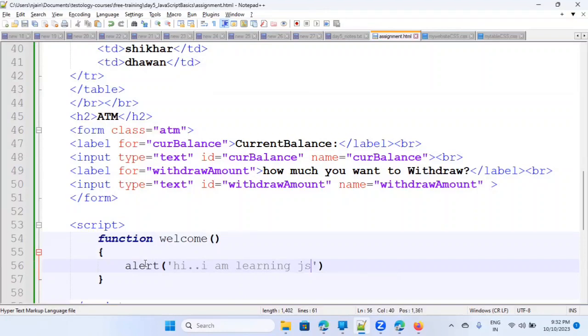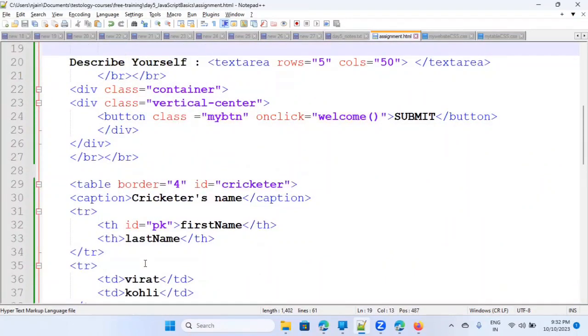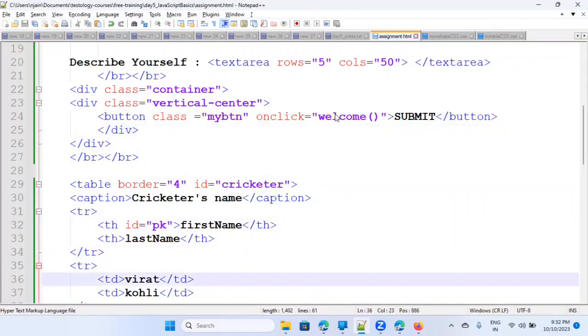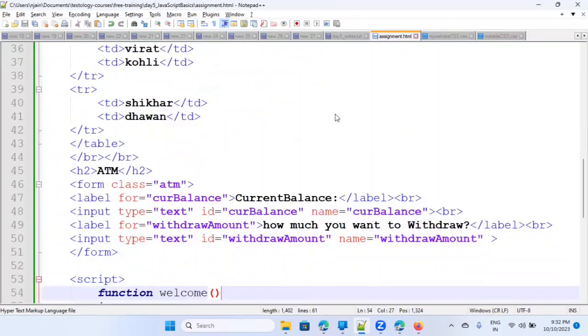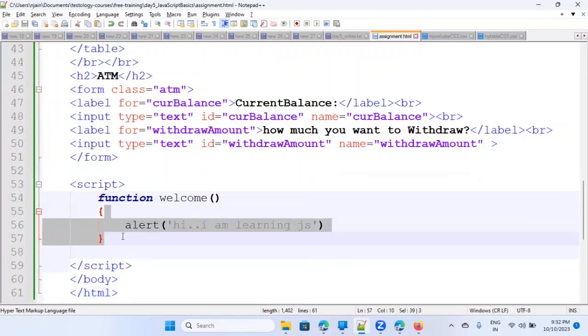Save this. So what now is going to happen is, we said that there is a button, this one, line number 24, and whenever this button, which is the submit button, is clicked, go to welcome, means go to call this function. So it will search where the welcome function is. So it will come here in the script, and it will now execute whatever you have written within this curly bracket. And what I have written, alert this. So alert is a function in JavaScript which creates the pop-up alert.